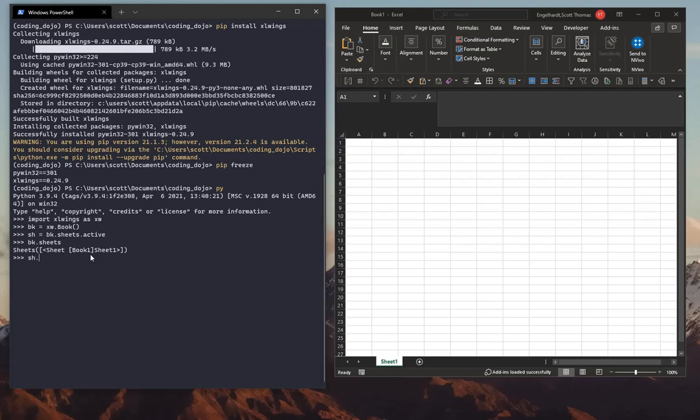Next thing we can do is give our sheet a name. So we can call it Coding Dojo. So you can see right away that Coding Dojo has been renamed. Next, we can put a value inside of a cell by using the range function, and equals. And you can see it populated the sheet right away.